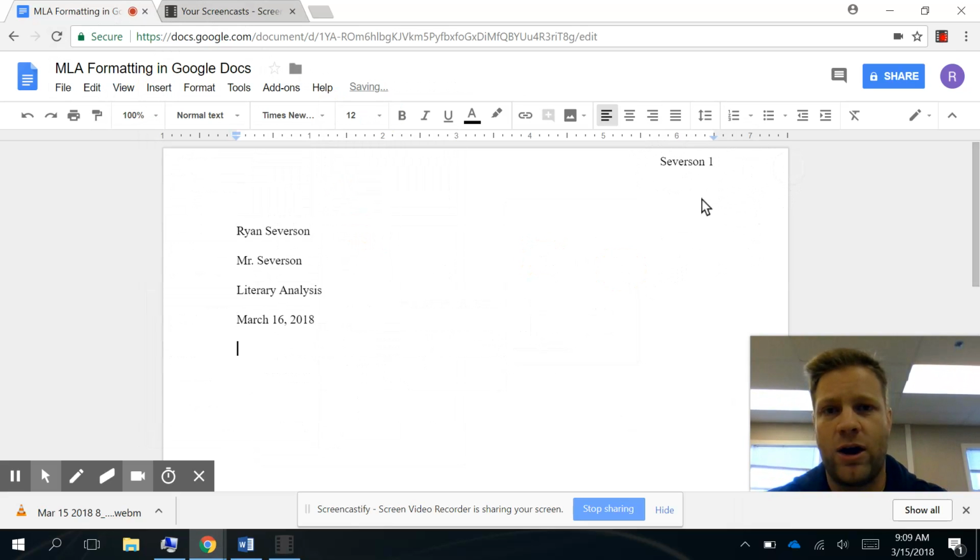Now, we're going to add our title next. We want our title to be the same font size as the rest of our paper. So we are not adding Chiller, we are not making it any sort of cryptic font or font size. We're not changing it to size 32. We are keeping it the same as the rest of our paper.